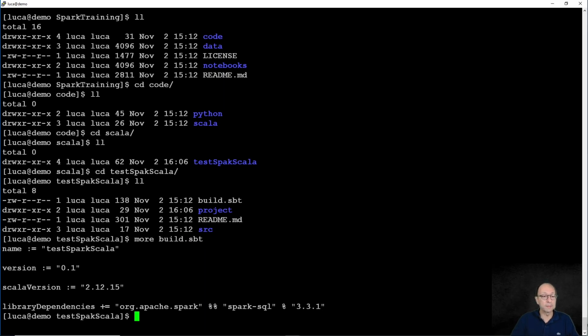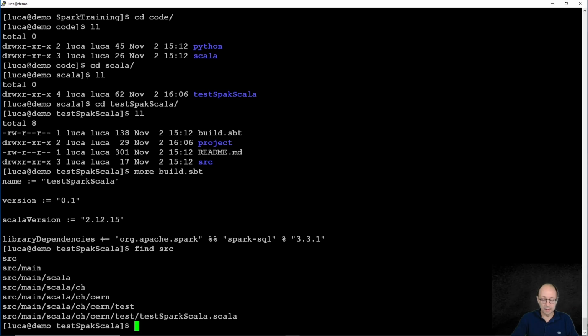So build.sbt contains the information on how to build the project. So we just have Spark SQL as a dependency. Then the actual source is under src.